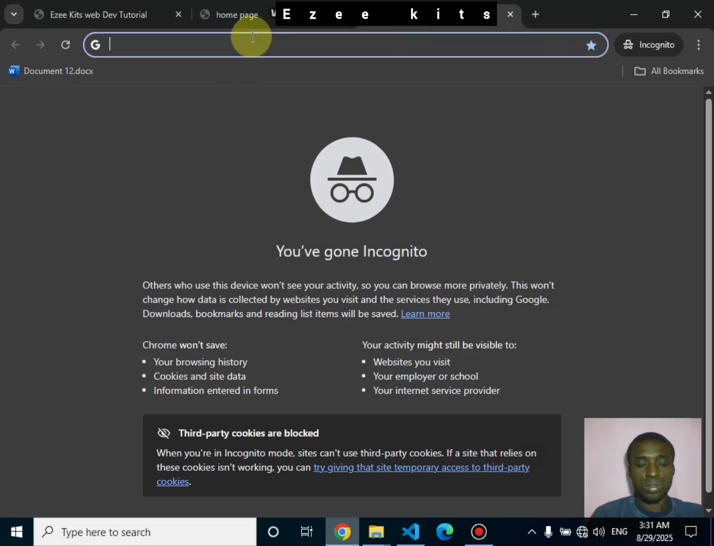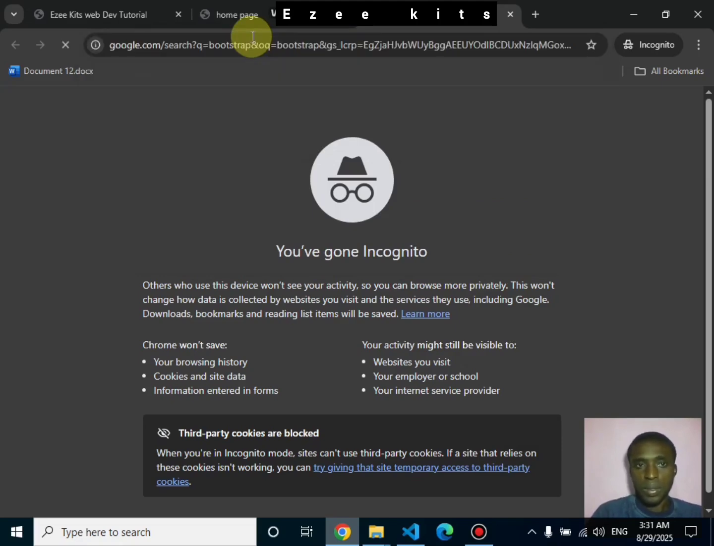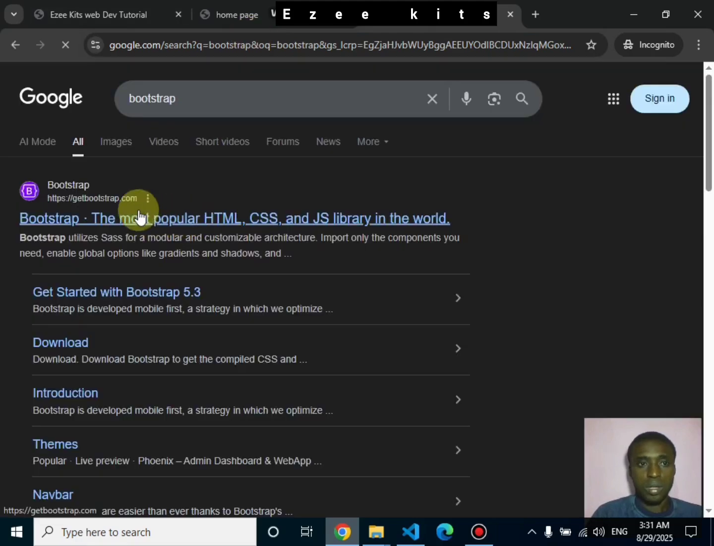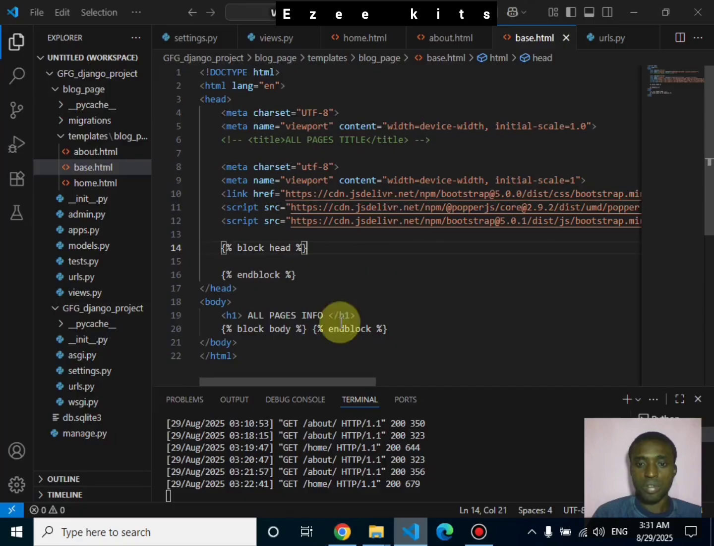So I'm going to type in Bootstrap and press enter. I can see that I'm going to go to the first website, the first link that appears here. This is actually Bootstrap 5.3, but what I'm going to make use of is Bootstrap 4. That's why I provided this link.